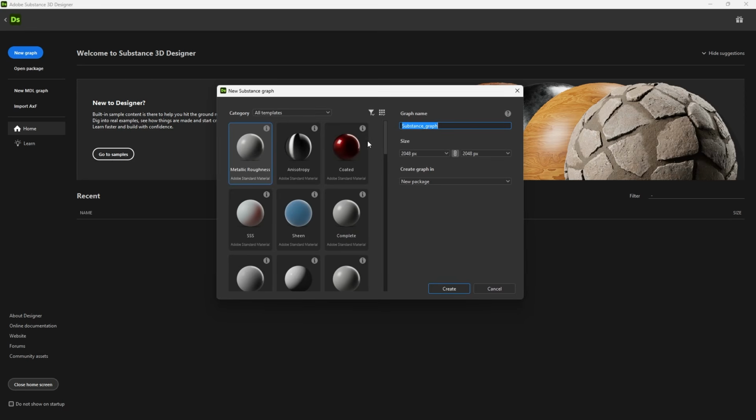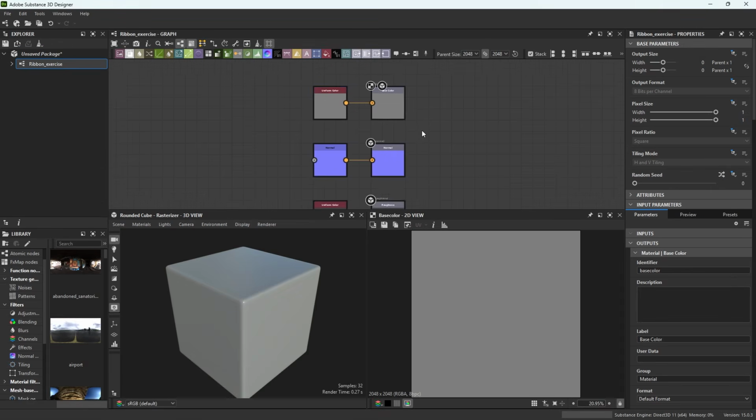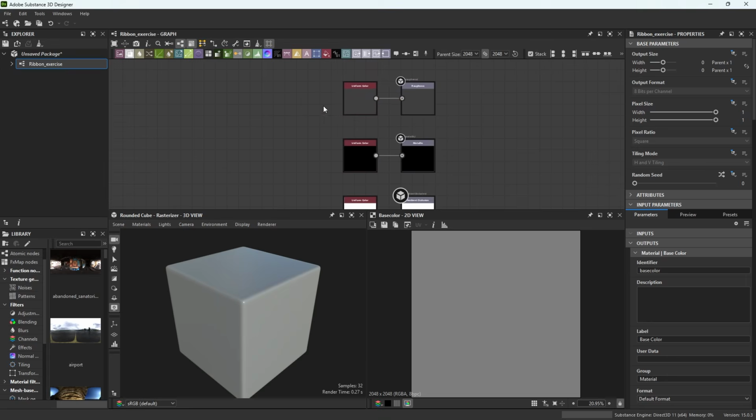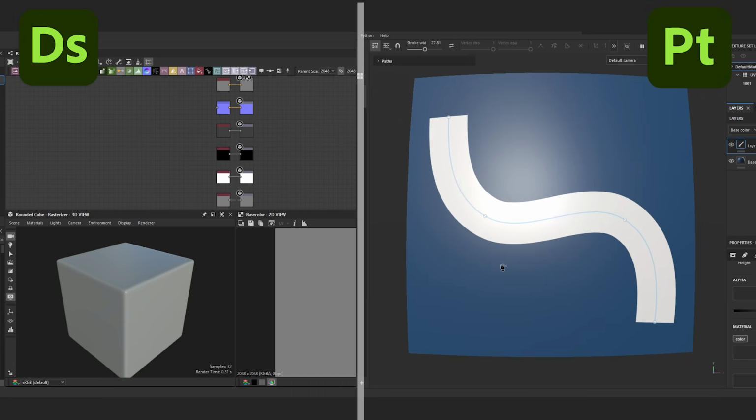And here there's no need for a specific setup. You can just run with the default metallic roughness template. There we go. So we have all our maps here. We have our base color, our normal, roughness, metallic, etc. So before we start making things here, let's take a moment to set up a live link between this graph and our Painter project, just so that we can test things in real time.